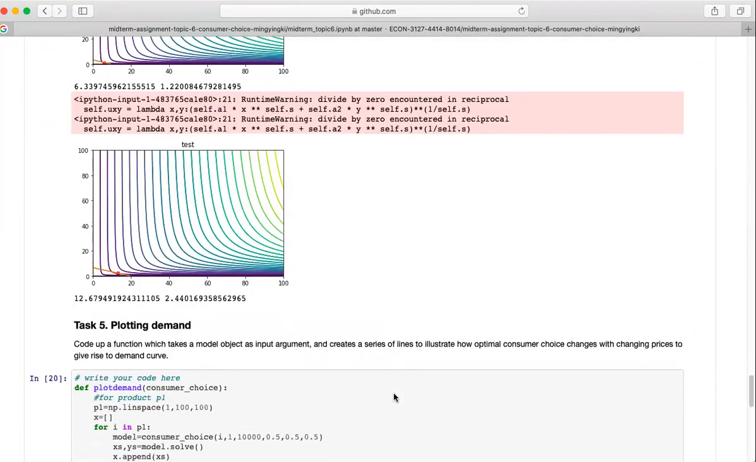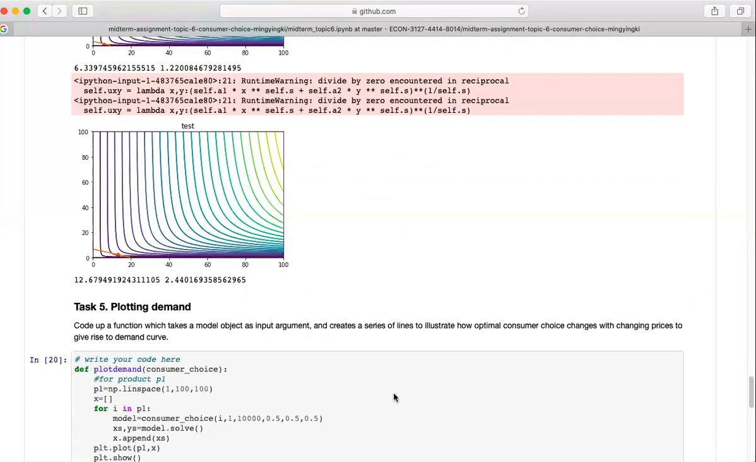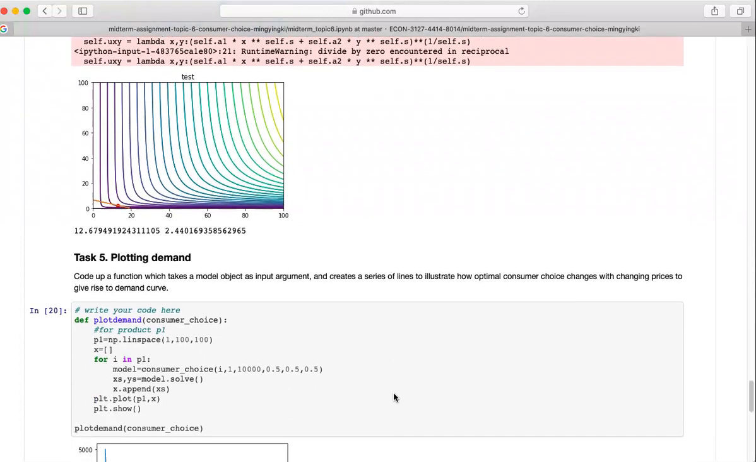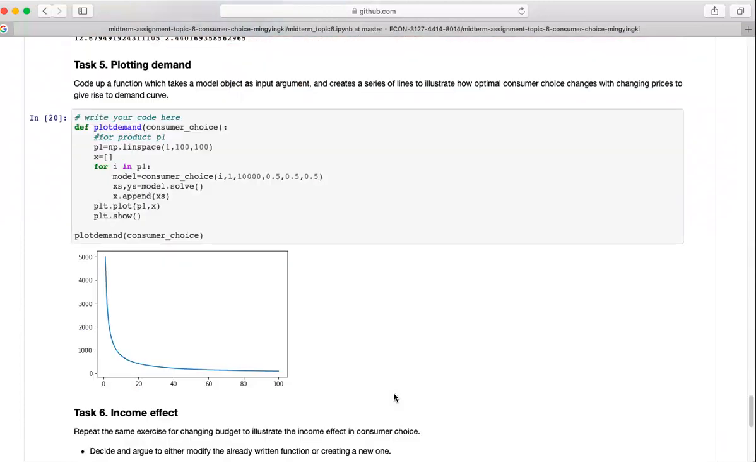It makes sense. Also, according to task 5, we illustrate how optimal consumer choice changes with changing price, to give rise to the demand curve. As we can see, with the increase of the price, the demand for the optimal choice of the consumer is decreasing.